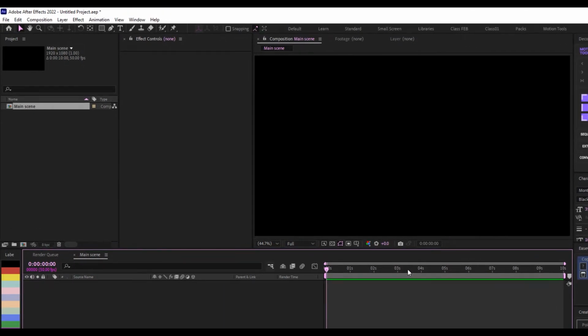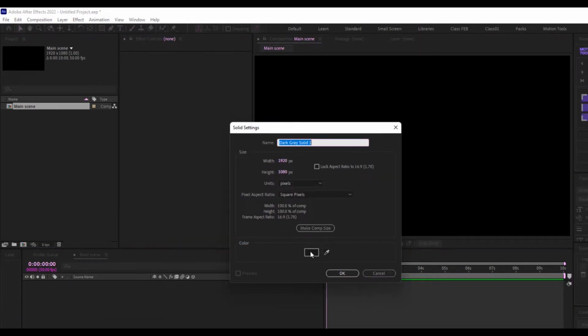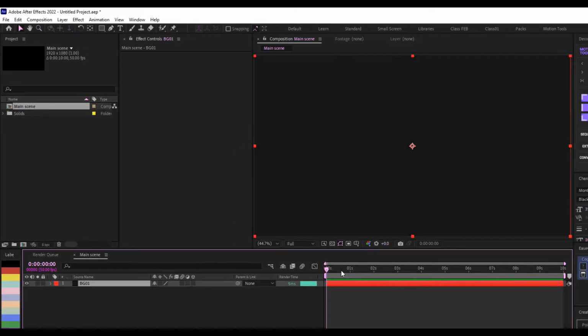What I want to do is start filling up the composition with some layers. The very first thing I'll create is a solid. So I want to create my background. And I'm just going to leave this at black. I'll name it BJ01. I'll click OK. So we have a black background.